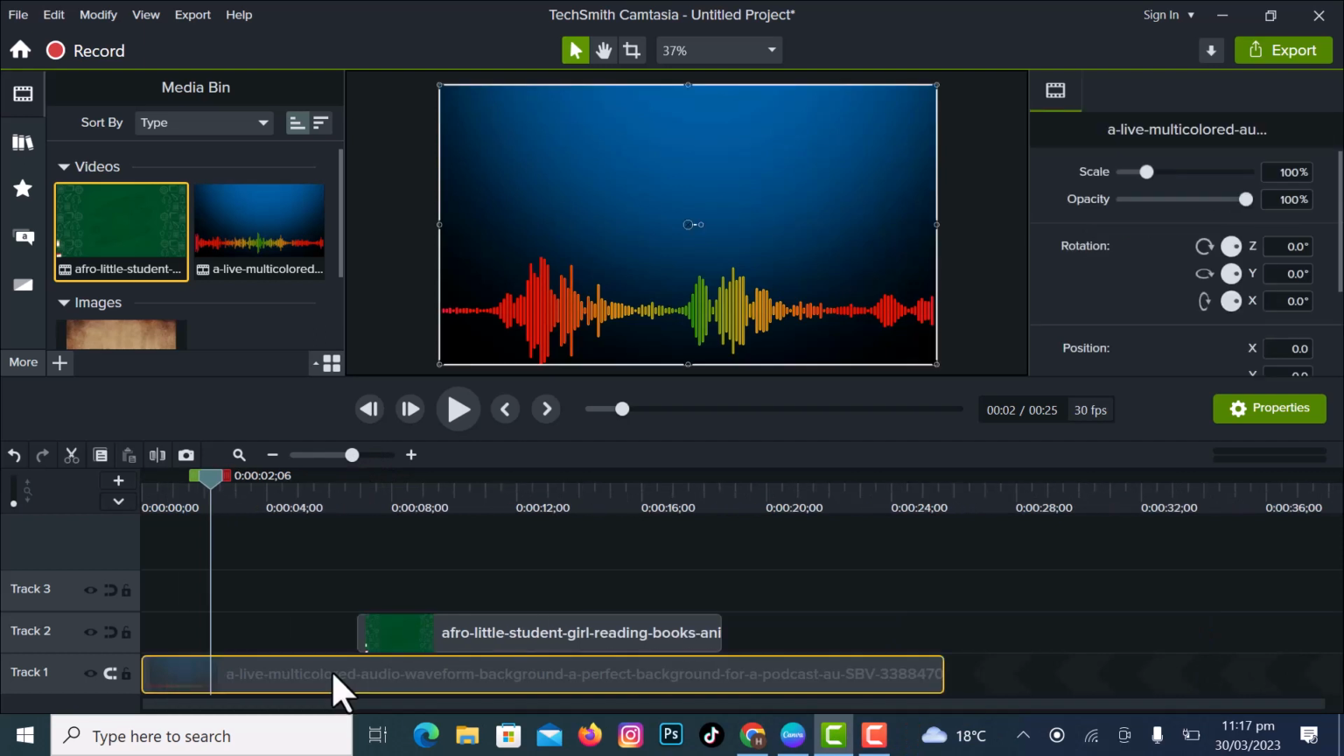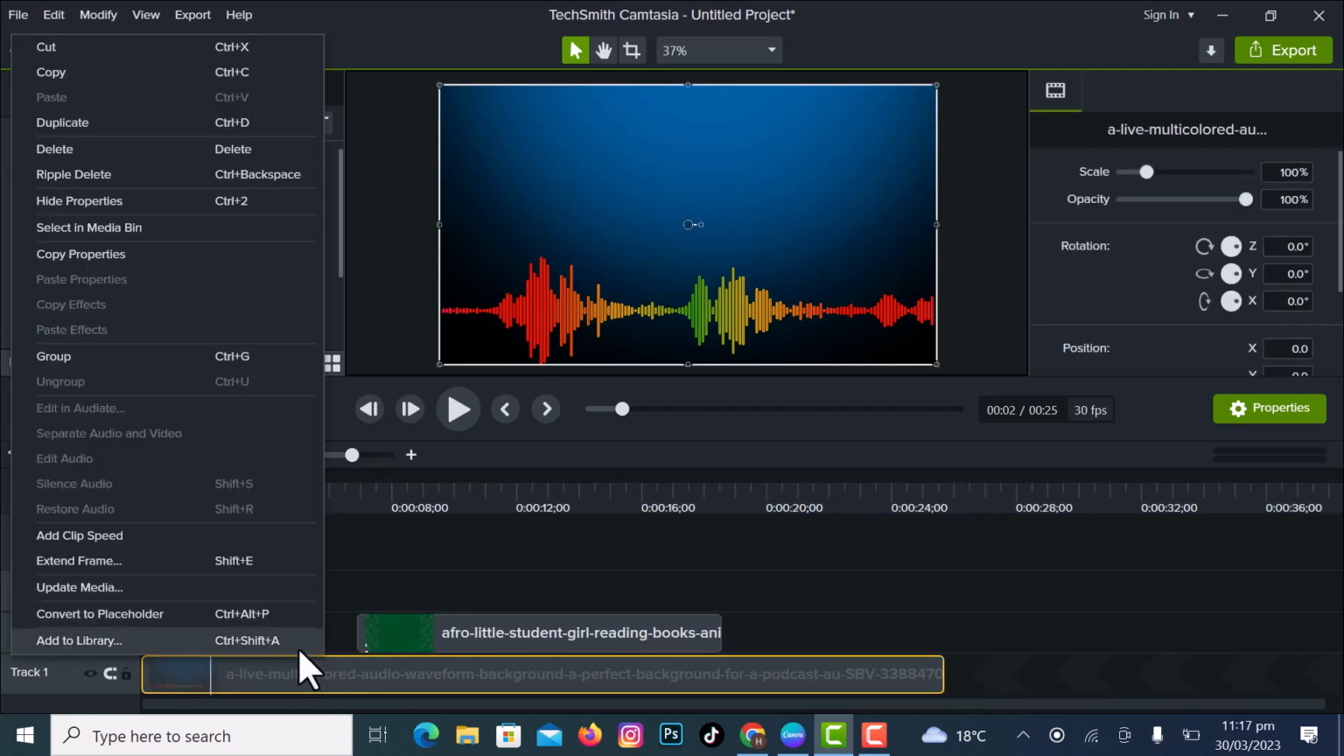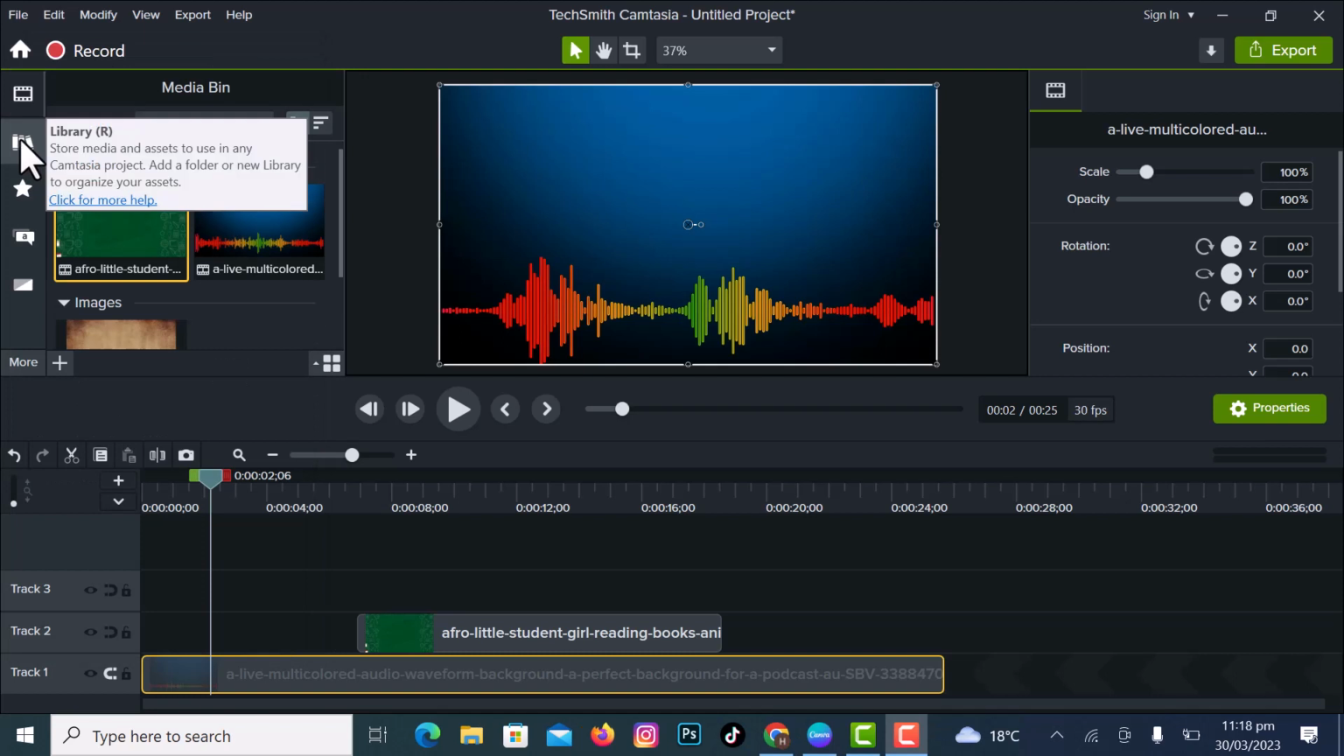Now right click on the video and look at this. You can extend frame, and you can add clip speed. You can group and ungroup these two videos. You can copy these properties, select in media bin, hide properties, ripple delete, duplicate, cut and copy.